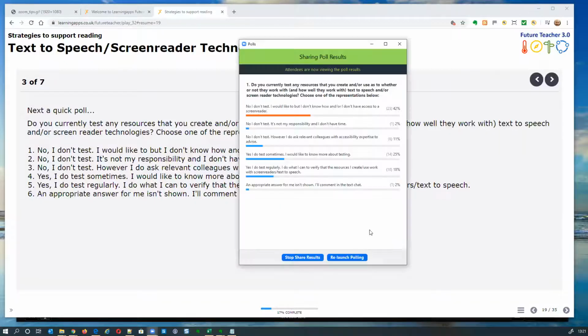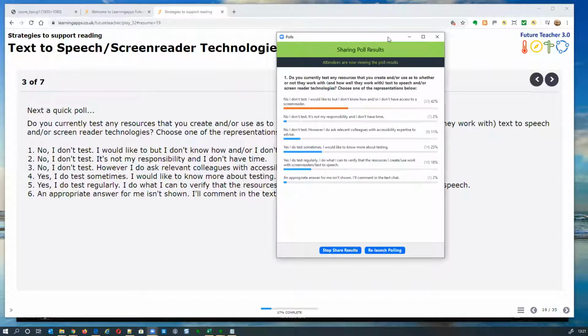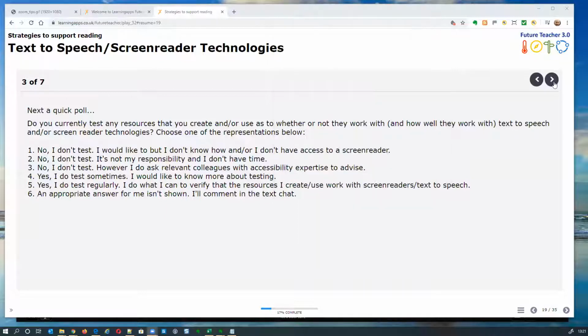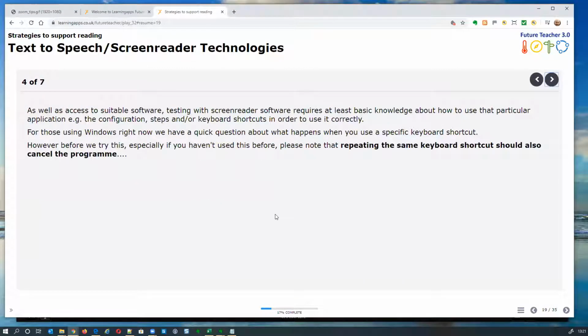So most of you, or the largest percentage, have indicated that you don't test, but you'd like to, you don't know how, or you don't have access to a screen reader, which is kind of what we would have predicted, I think. Alistair, Lynn, you think? Yeah, I think so, that's right. I'm going to stop sharing the results, and I'll minimize that, and then just come on to the next little bit.